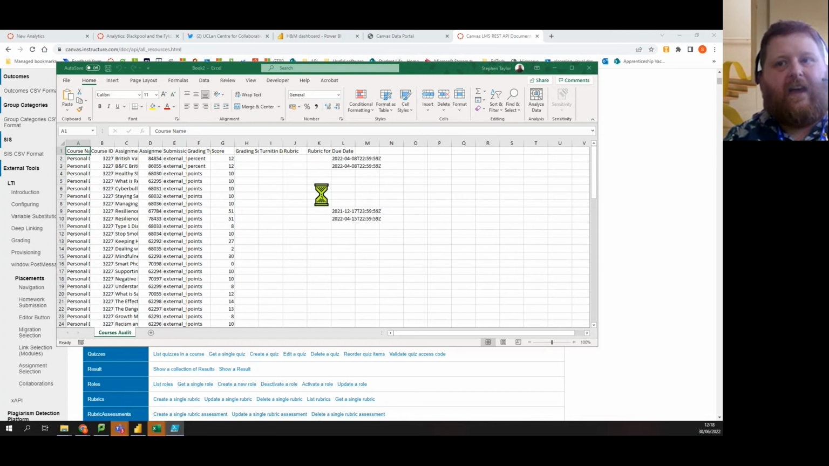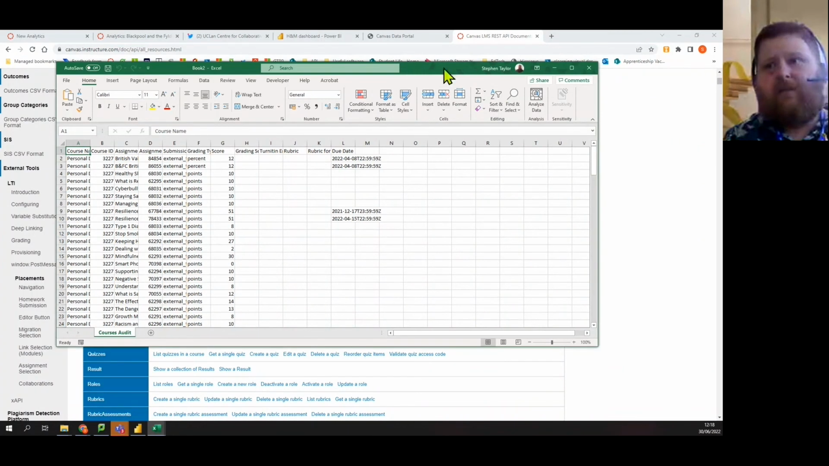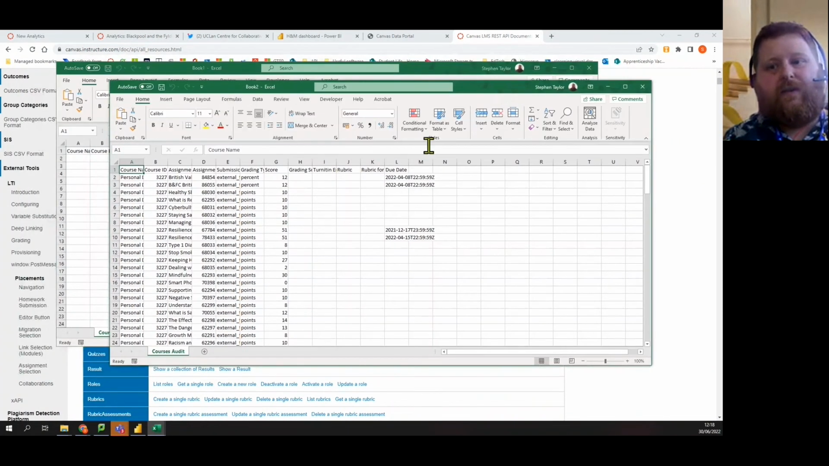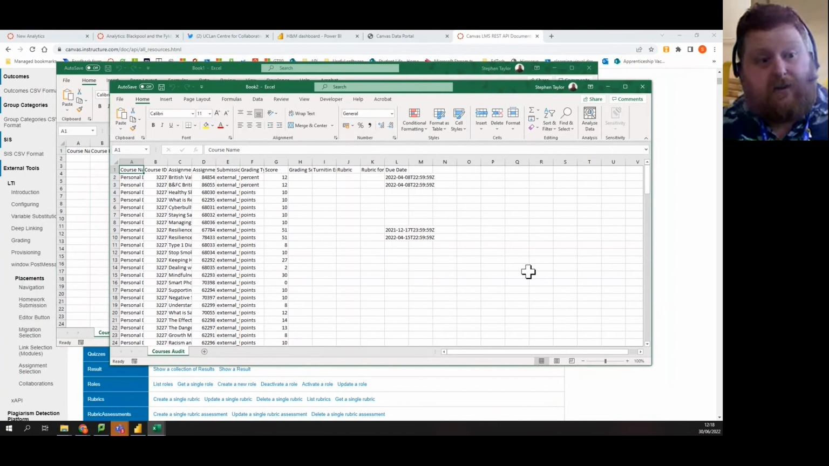Has it got Turnitin on there? Has it got a rubric? And when's it due? And it's giving me all of that information that I can then go and use somewhere else. So I'm just going to stop that now because I don't need to pull this through. But it's created this spreadsheet for me with a load of information in. And you can use this to pull any information out about Canvas at all.